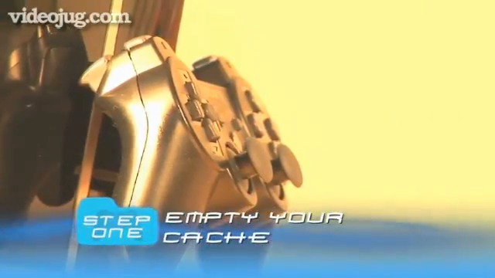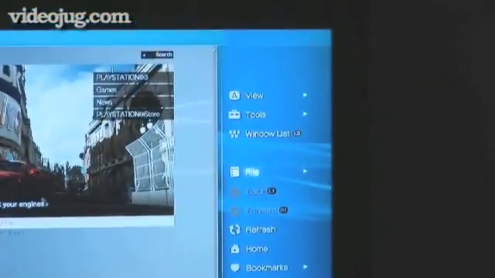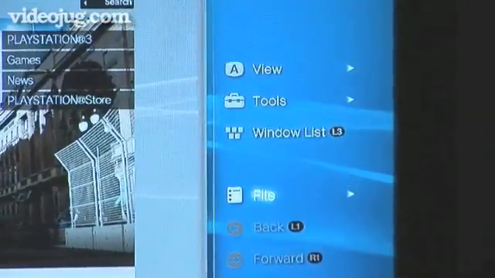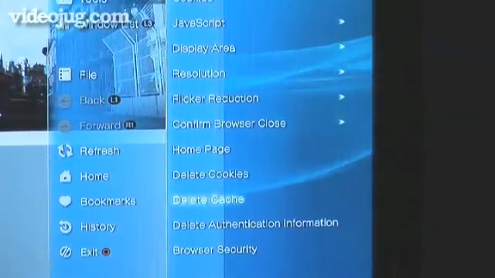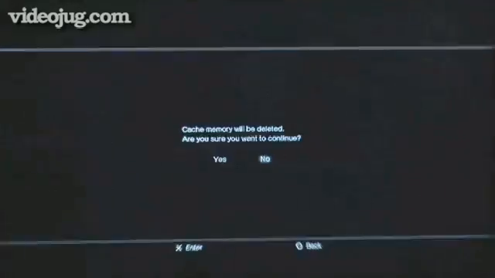Step 1. Empty your cache. Somehow this helps. It's essentially deleting all the stuff from the internet that your PS3 has saved. Do it by pressing the triangle button when in the internet browser. Go to Tools on the Option menu. There, you can select Delete Cache.